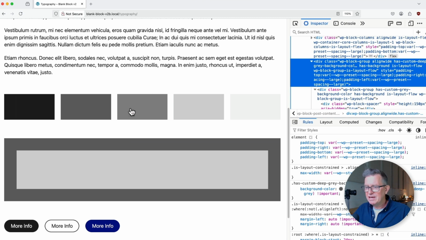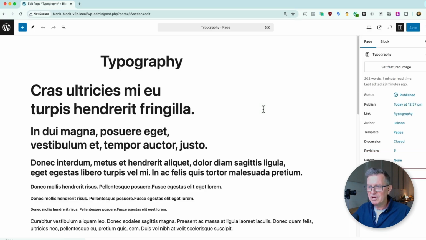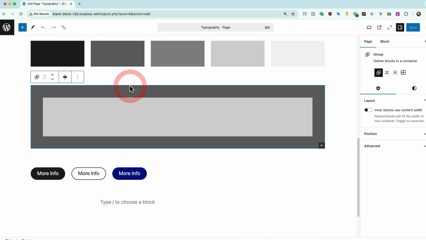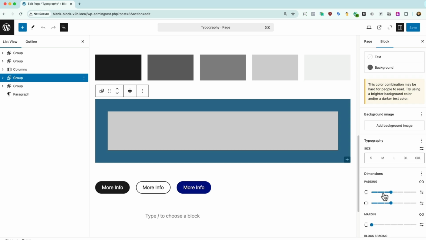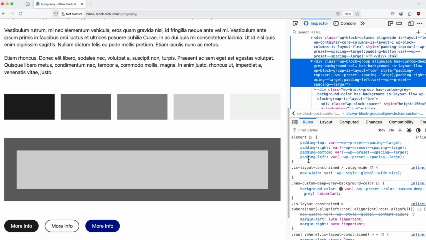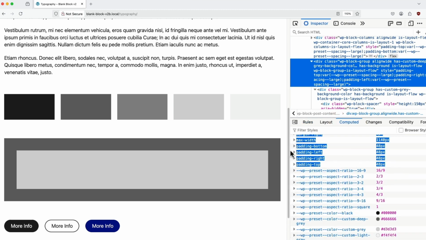This element here, let's go over to the back end and go to our pages and open that typography page up. If we go down to our group here, let's get our list view open. You'll see that we've got that padding large, top and bottom, left and right. And if we inspect that and go to computed, let's have a look at the padding here.